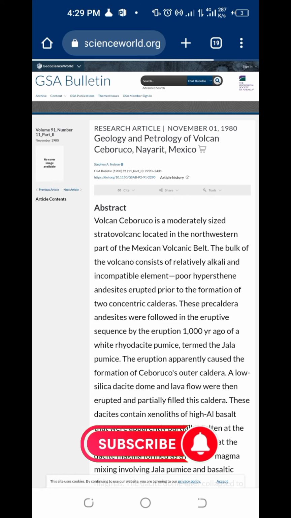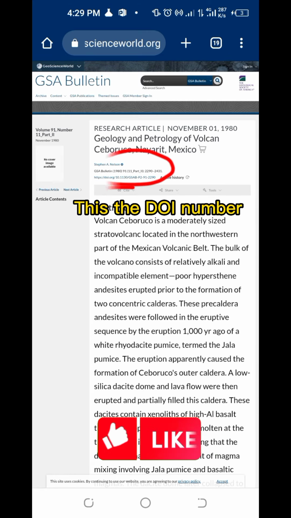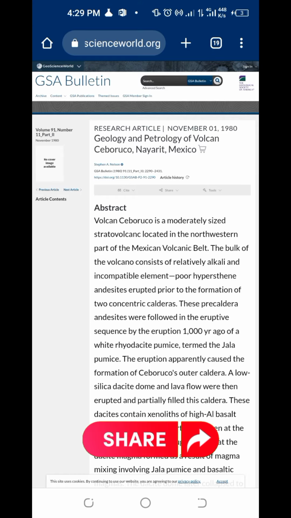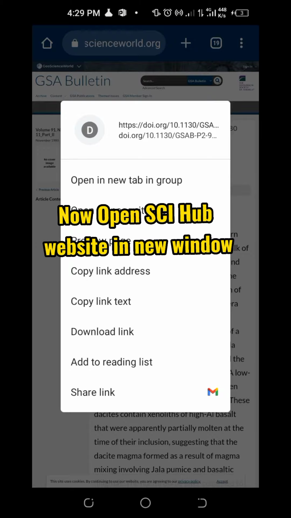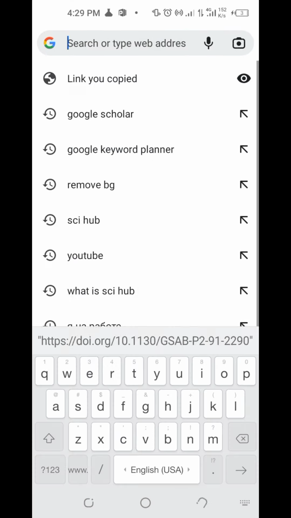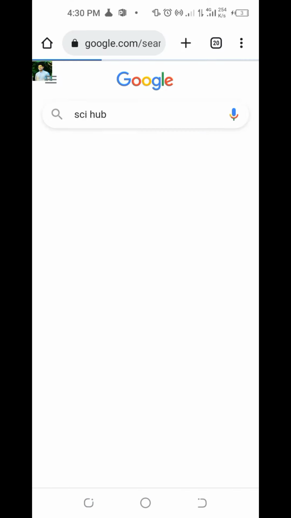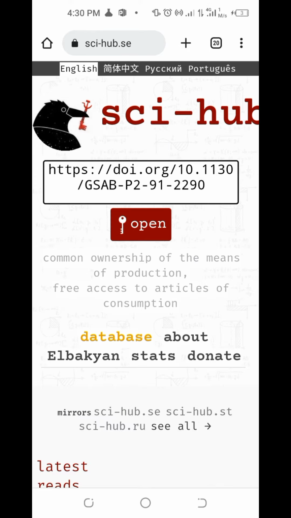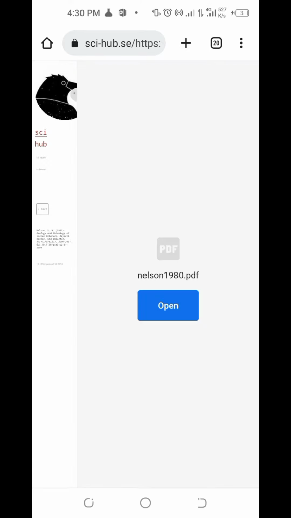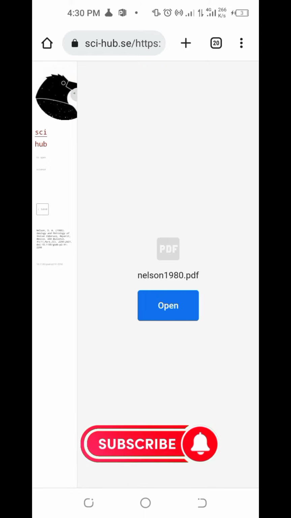First step, you have to find the DOI number of the paper. This is the DOI number of this paper. After finding the DOI number, copy this number and open the Sci-Hub website in a new window and paste the DOI number you copied. Now see, the paper is opened. You can also download this research paper by clicking on the Save option at the side.